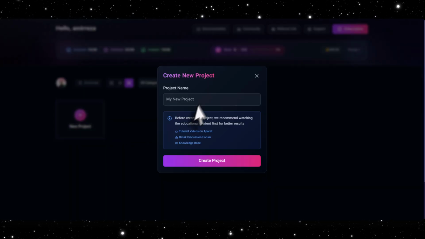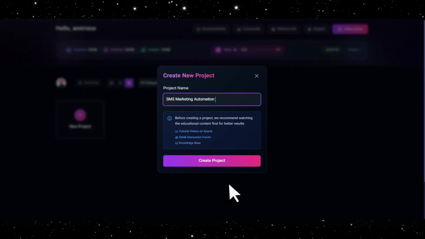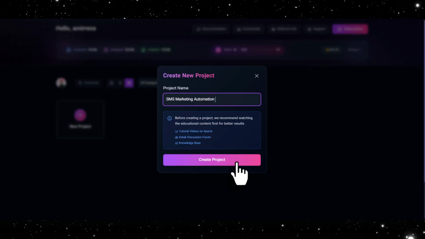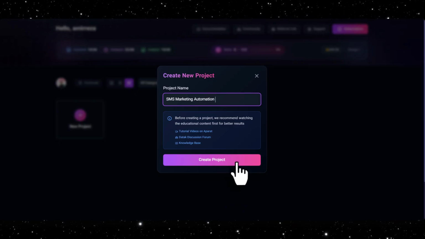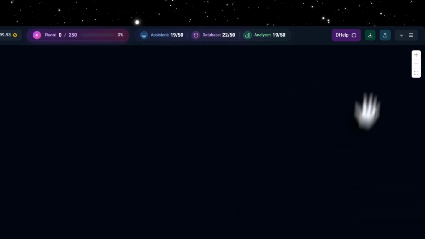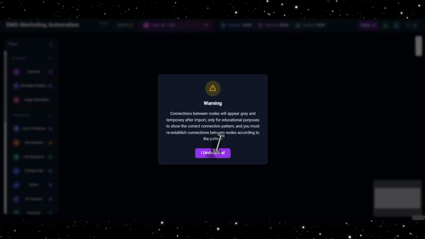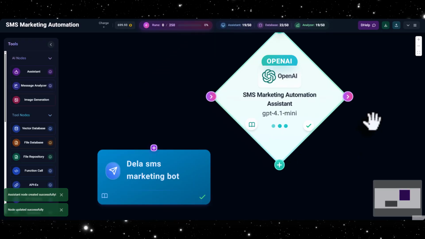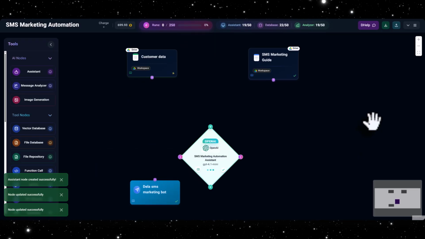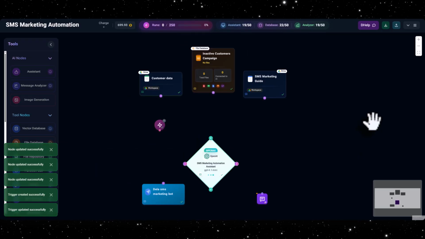Getting started is a breeze. Log into your Delaverse account and head to the playground. Create a new project and simply name it SMS Marketing Automation. If you have a ready-made workflow file, like a JSON import, upload it to instantly set up all the pieces. You're now ready to build and tweak your agent right from the dashboard.